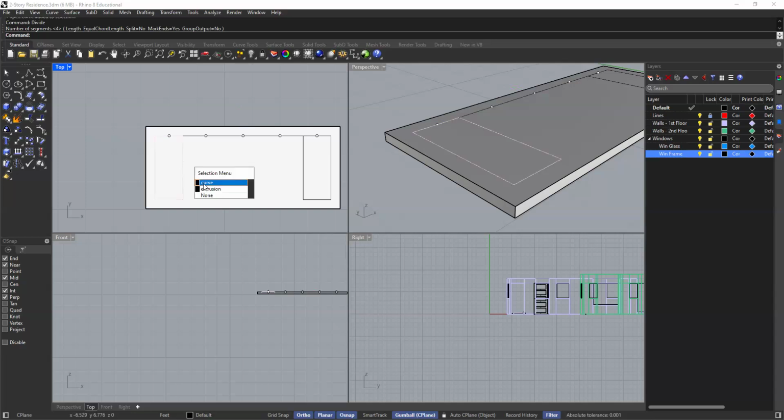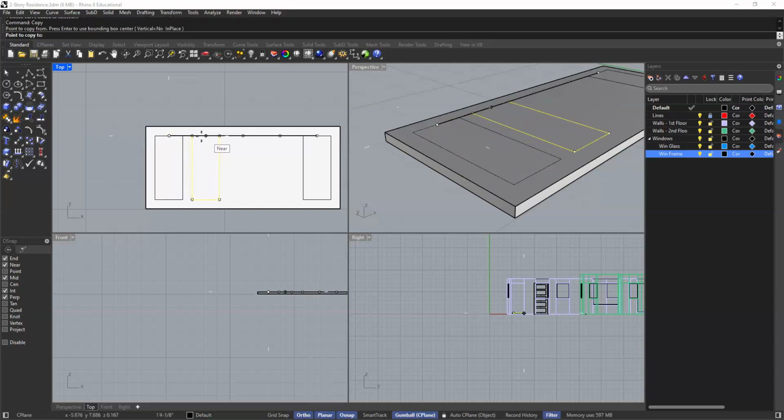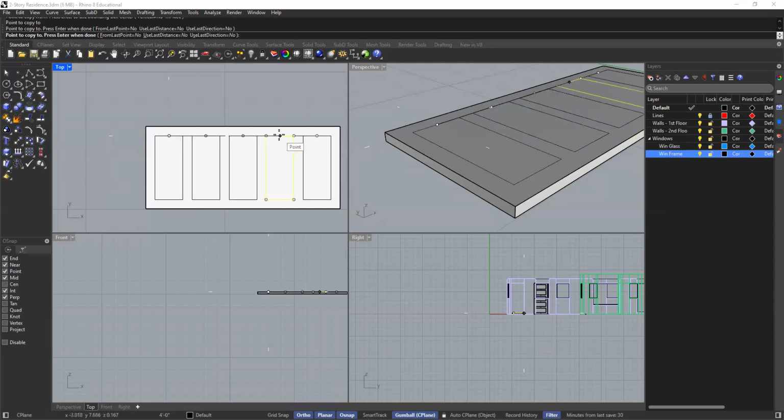Now select this rectangle, and I'm going to copy this over, and I'm going to go from one point to the next point. Oh, it doesn't want to snap, and that's because point is not selected. So let's go ahead and select this point. Now I'll go ahead and click there, click, and click. And there we have it.